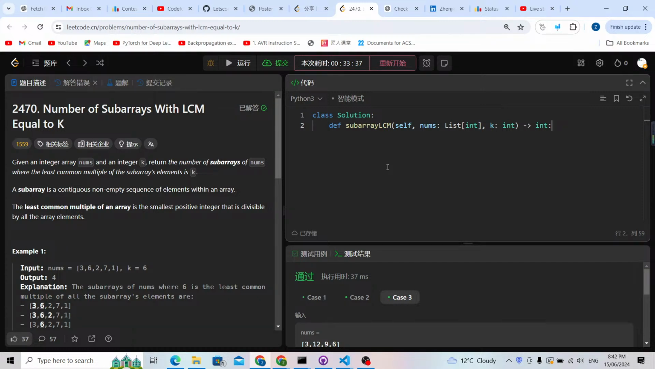Let's try to solve another LeetCode problem. 2470, number of subarrays with LCM equal to k. So let's first try to understand what LCM is. LCM is the least common multiple.